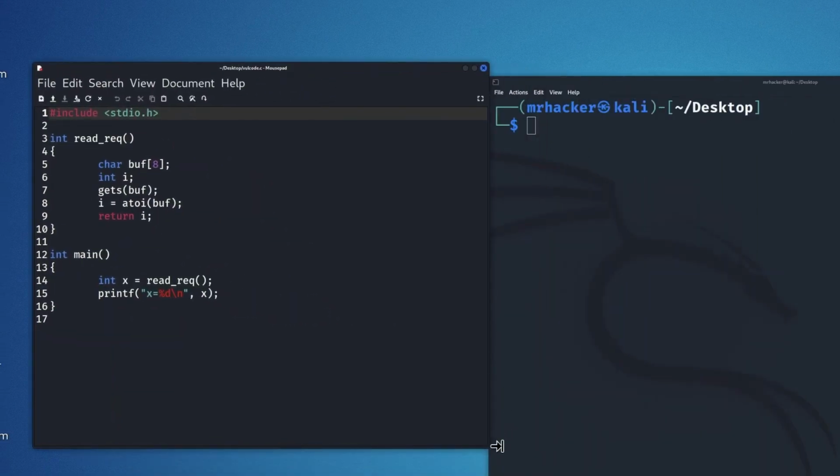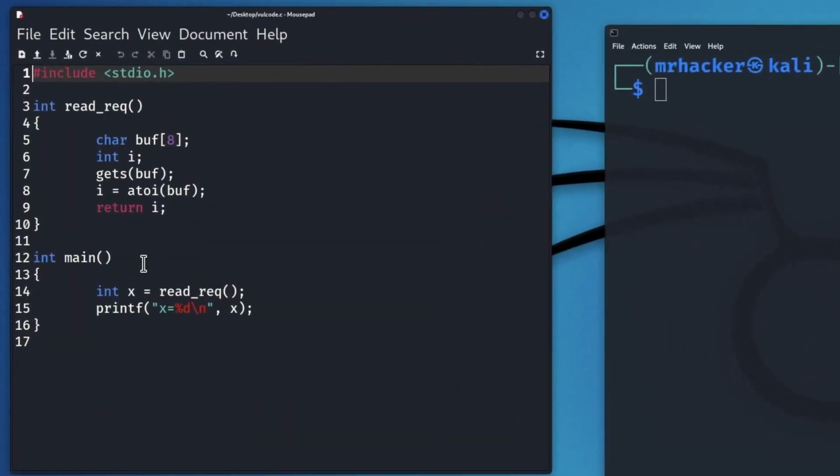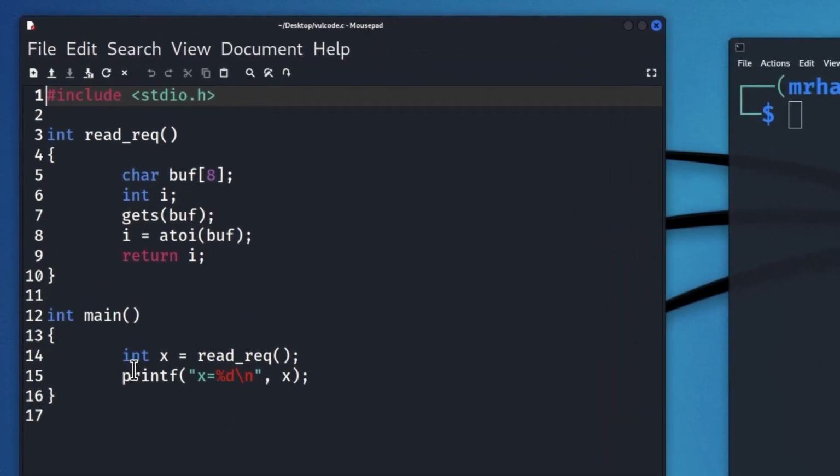And this is pretty much the entire program. Okay, so it has two functions. It has the main function and the read request function. Now, if you are experienced with C programming, you will notice where the error is right away in this code. So let's go through it real quick. The main function allocates a variable integer called x, and the value of this x is stored from the return value of the read request.